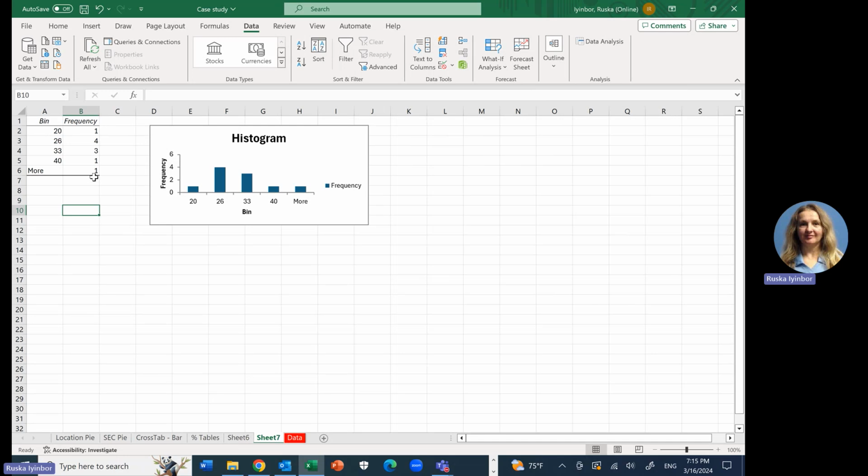See, the frequency table uses the bin, and this is the frequency. What is the frequency? That means I have one student who is younger than 20 years old. I have 4 students between 21 and 26. I have 3 students between 27 and 33, 1 between 34 and 40, and 1 older than 40. More means more than 40, obviously. See, Excel is creating one more for more than 40, always. And now this is the histogram.